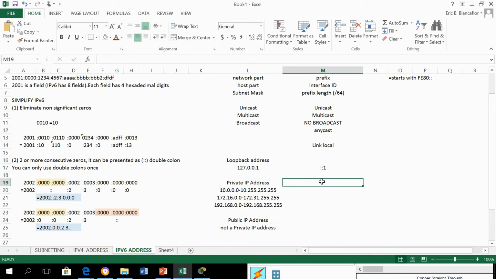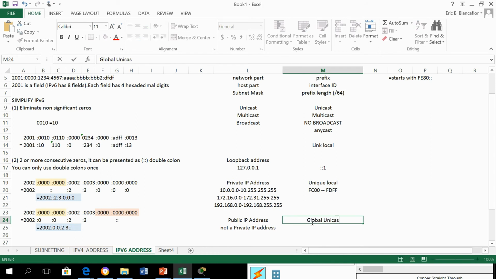In IPv6, there's this term unique local. Unique local is equivalent to a private address, private IP. Its range usually starts with FC00 to FDFF. And with public IP, there's the global unicast address. Usually it starts with 2000, or 2001, 2002, and so on and so forth.